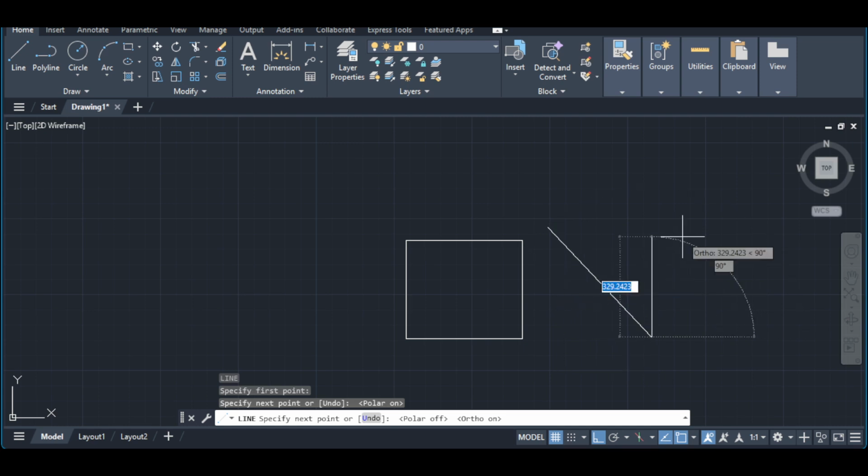To recap, use F8 for strict horizontal and vertical drawing, F10 for controlled custom angles, and the Polar Tracking settings to tailor those angles to your design.